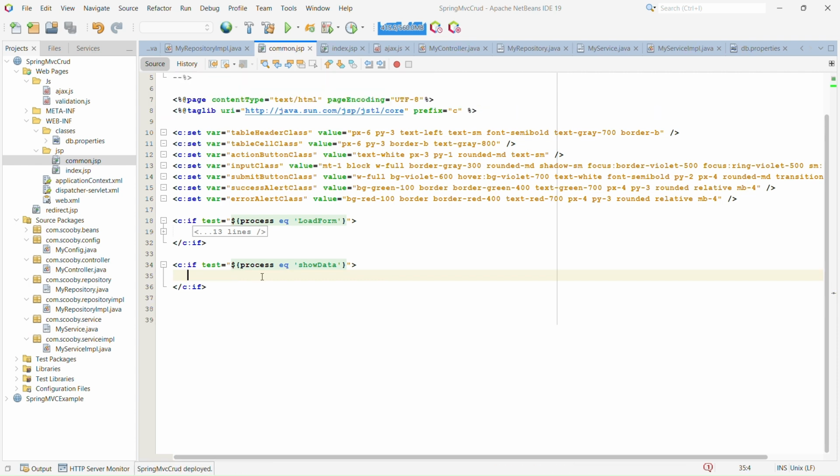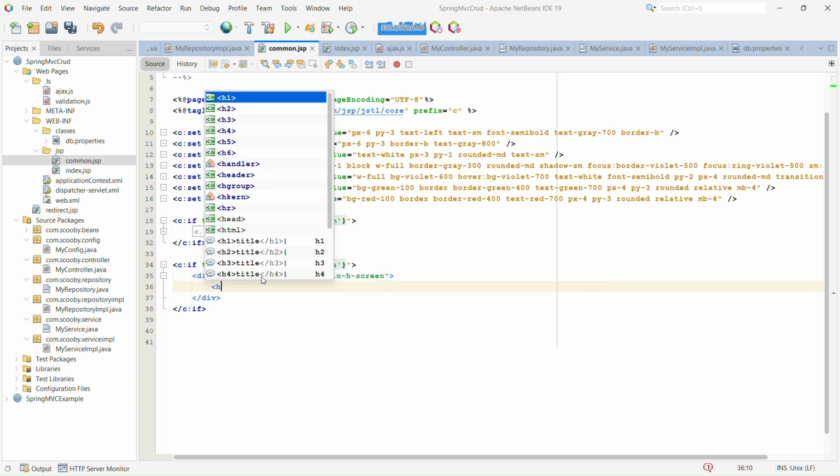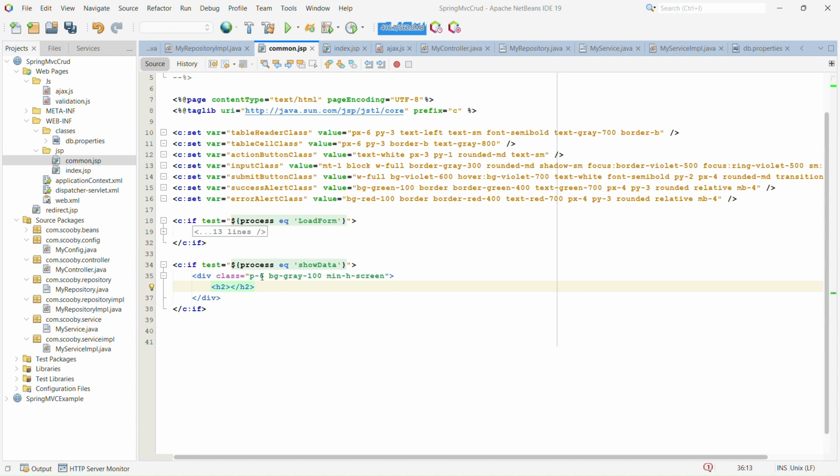Now, in common.jsp, we design a full table to display account data. Inside the c:if block, we first create a container with padding and a background. Then, we add a heading, account data. Using an HTML table, we define headers for ID, name, balance, and actions. Inside a c:forEach loop, we iterate over each row of the data, displaying the ID, name, and balance in separate cells. For the actions column, we include update and delete buttons with JavaScript functions to handle these operations. The table also includes hover effects and responsive styling for a clean, user-friendly interface.